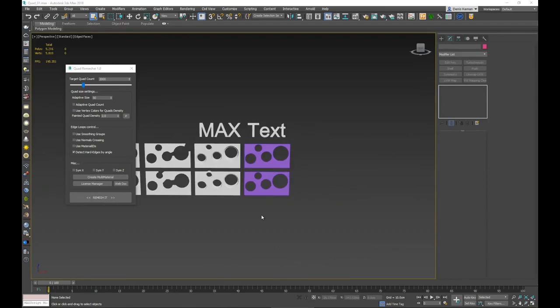So with this, we finish with the basics of the Quad Remesher and how it works. In the upcoming days, we'll probably have a few more videos showing different ways that you can use Quad Remesher, how to use it in modeling, how to use it in certain cases for photogrammetry, and that's going to be interesting to see what comes.